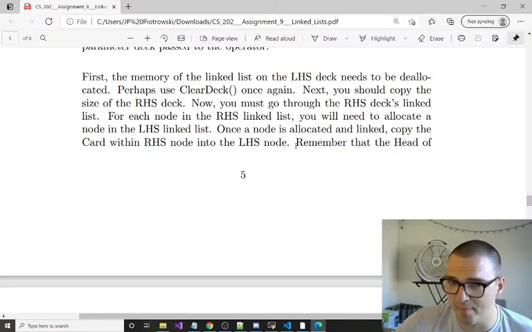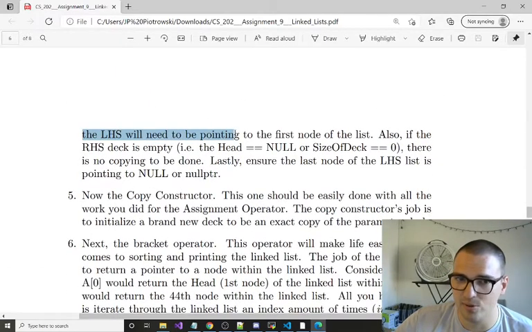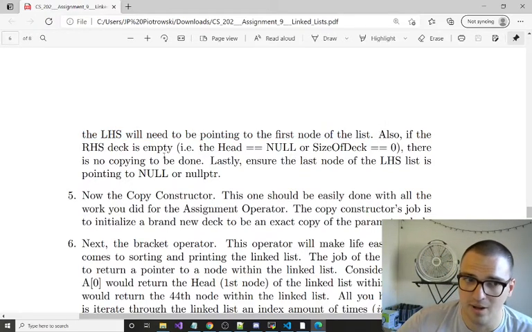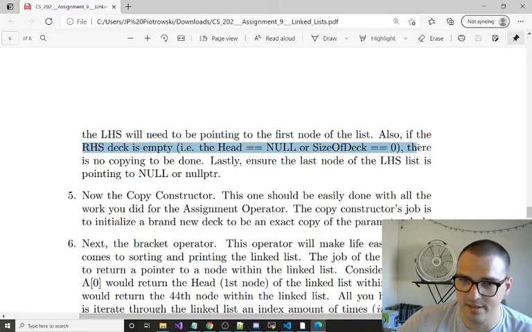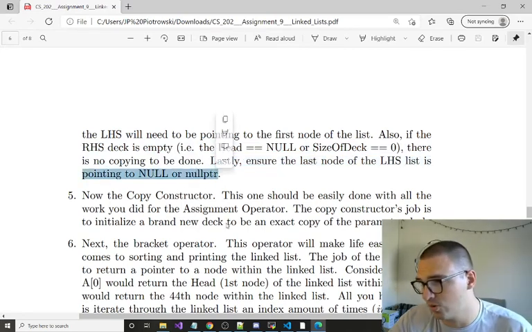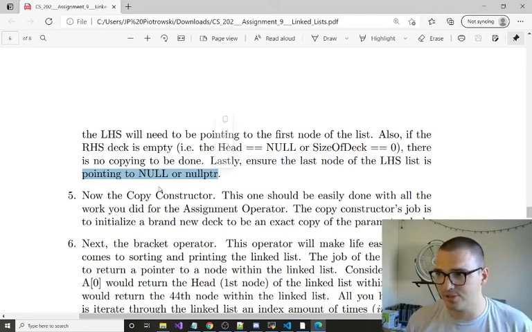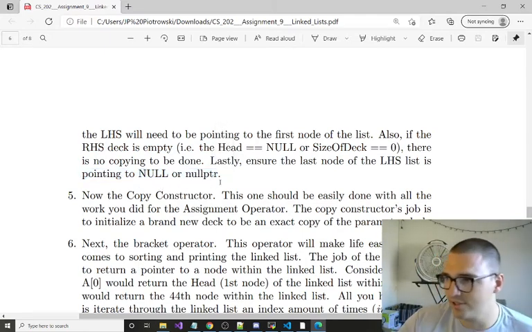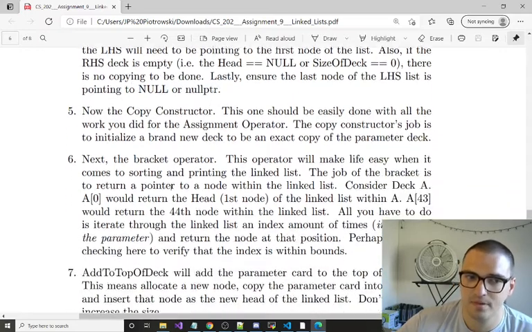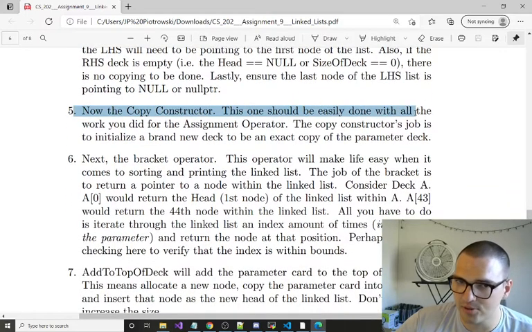There's a few things we need to remember for this assignment operator. Remember that the head of the left-hand side will need to be pointing to the first node in the list. So don't forget to update the head node. Also, if the right-hand side deck is empty, then there's no copying that needs to be done. And lastly, ensure the last node of the left-hand side list is pointing to null. So at the very end of that linked list, make sure you're looking at null. And that tells us when the linked list is done, right? The size of deck also tells us that, but this is good practice. Now you can move on to the copy constructor.